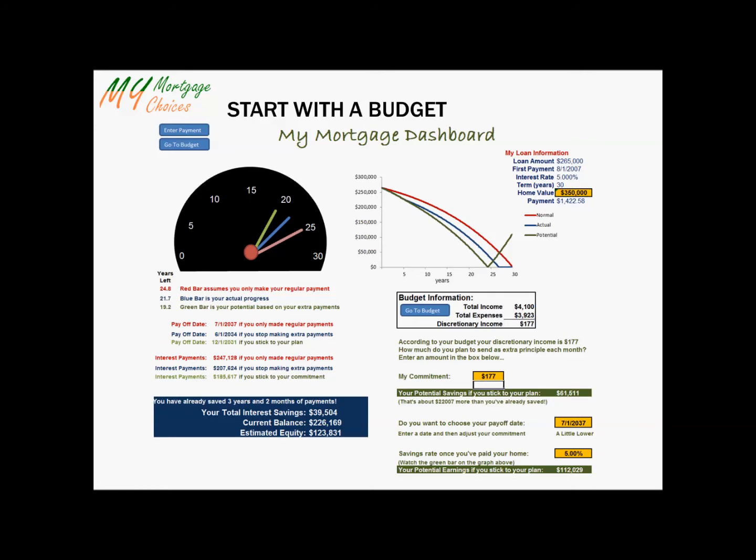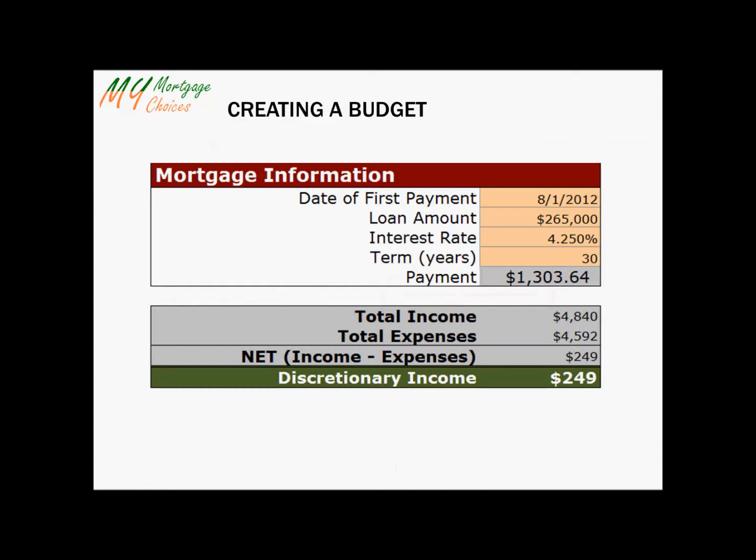So in your mortgage dashboard, the basic information starts with creating a budget. What you want to do is click on the button, go to budget, and then put in your total income information, put in your total expense information, and that calculates a discretionary income that will show you how much money you can afford to pay to your bank in principal reduction over time. Now you can use the customized dashboard, and we'll show you a live example soon, in order to control your mortgage and take over from the bank.